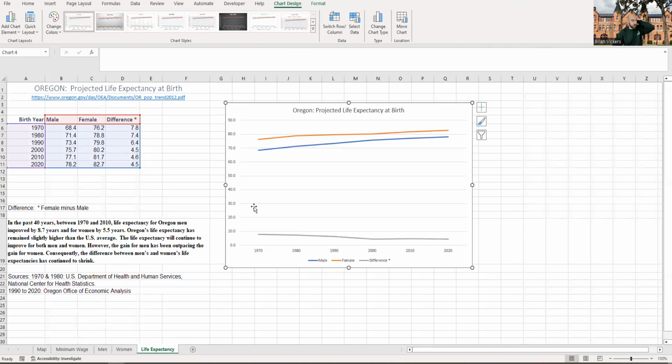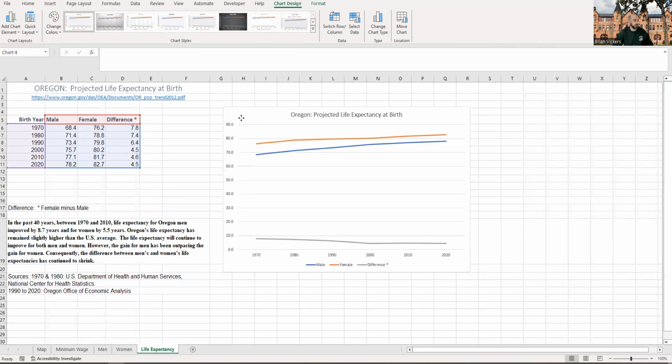Resize and move it accordingly. So this is probably fine. The line across the bottom of the chart represents the difference between men's and women's life expectancy. It's not very helpful as it is. So we're going to right-click on that line to open up the pop-up menu.